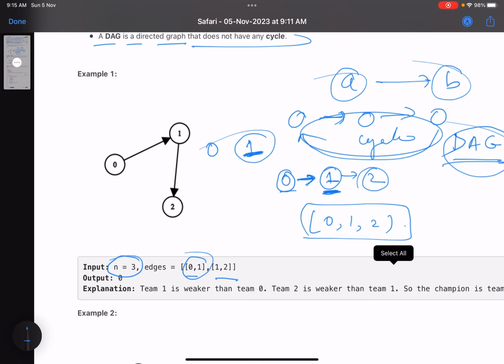So this set which tells you what your candidates are, you will remove 1 from here. Why? Because 0 to 1, 1 is weaker, so 1 cannot be a champion. Simply remove 1, right? We'll keep on eliminating the teams like this, right? Now what is the second edge? It is 1 to 2. What does this mean? This means that 1 is stronger than 2.